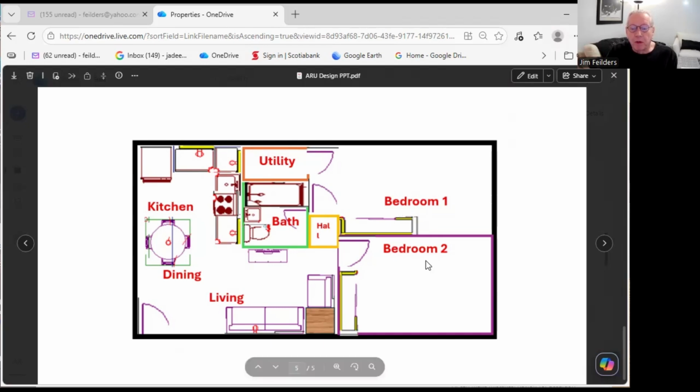So the bedrooms are on the right-hand side. The utility room is at the top, and the services come in below that, and then they can feed to the water supply. In this case, it's showing a tub shower combination and the sink and the toilet. And on the opposite side of the wall is the sink for the kitchen. It can also be rough in for a sink in the utility room, washer and dryer.